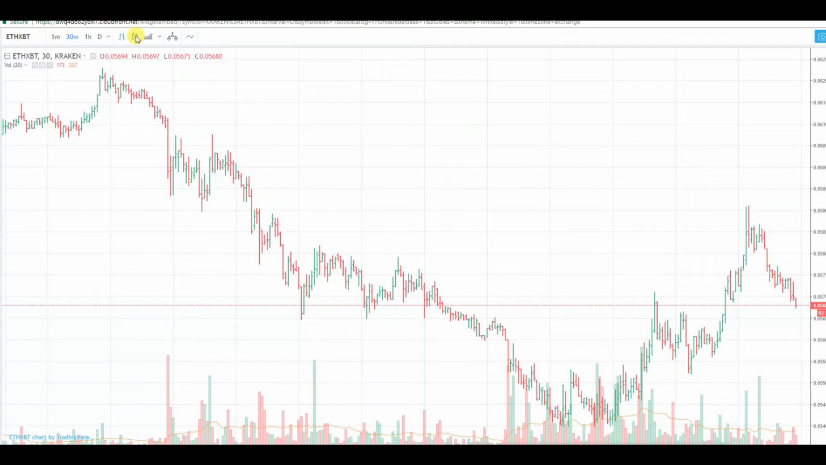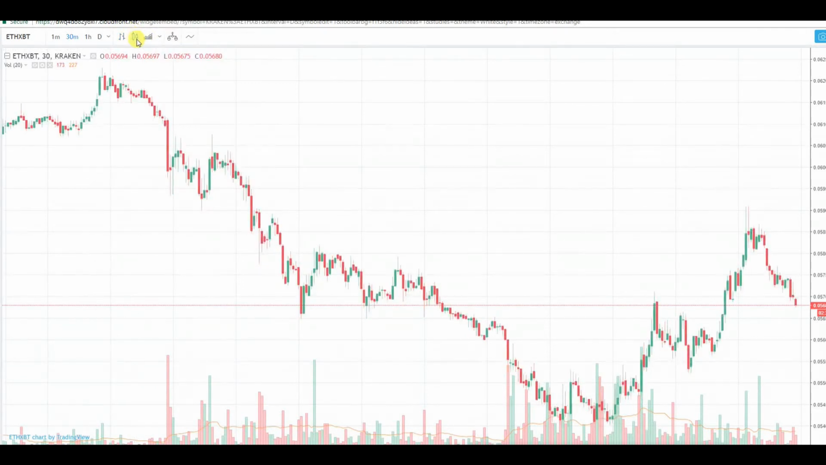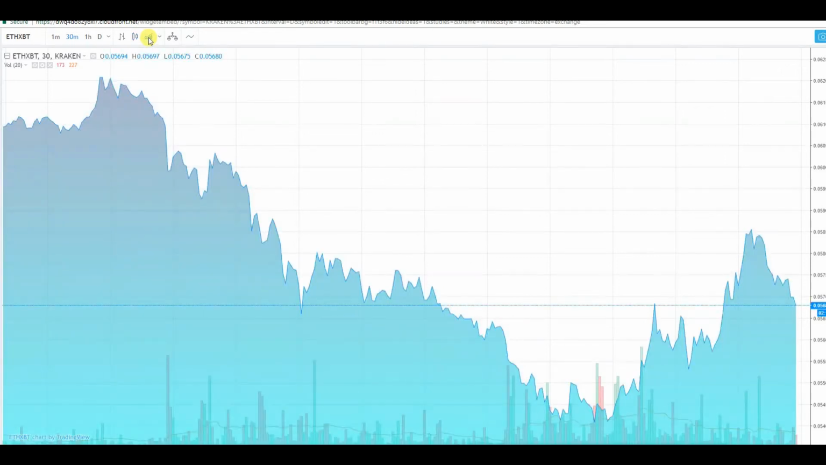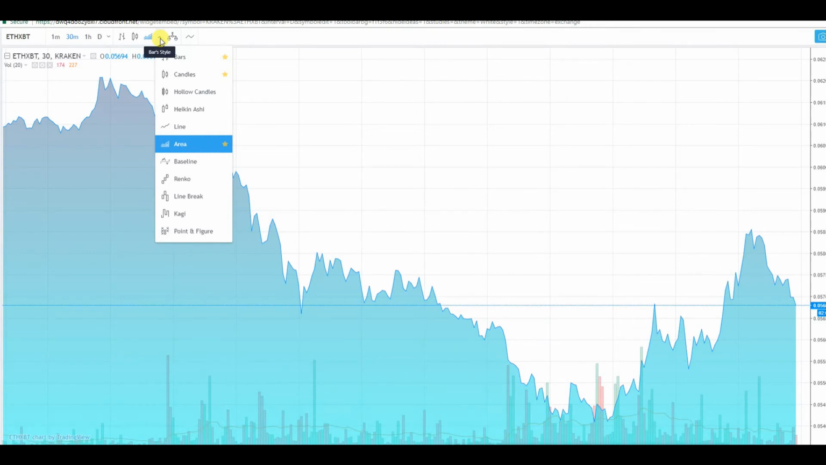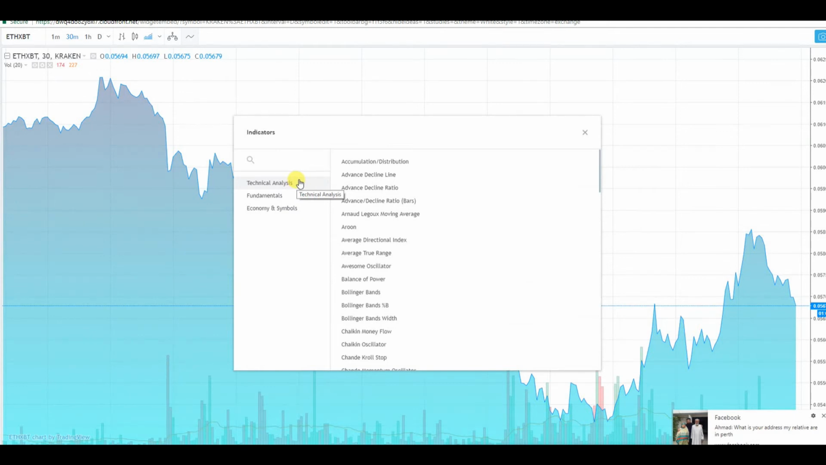Beside that, you have candles, area, here you can add different bars and candles, etc. Next is all your different tools for technical analysis, fundamentals, and economy and symbols.